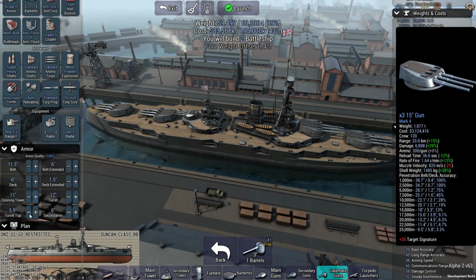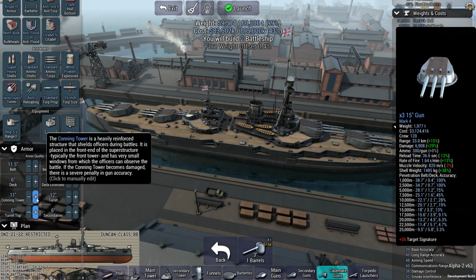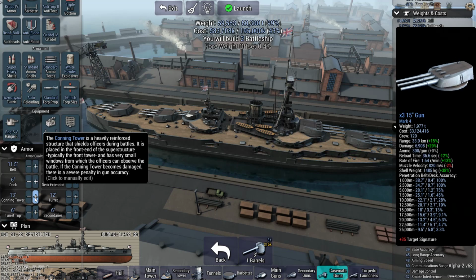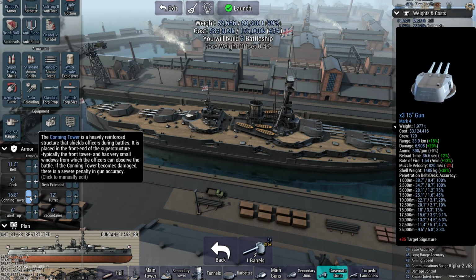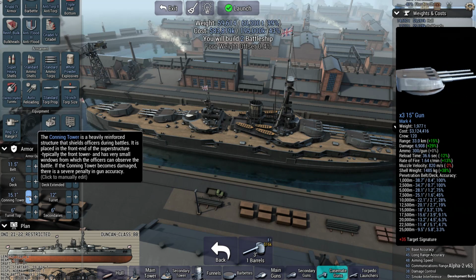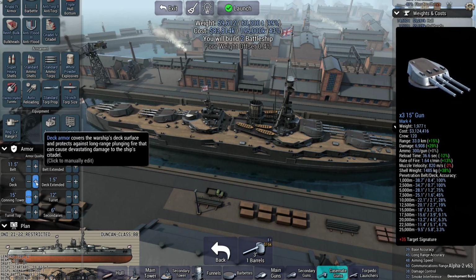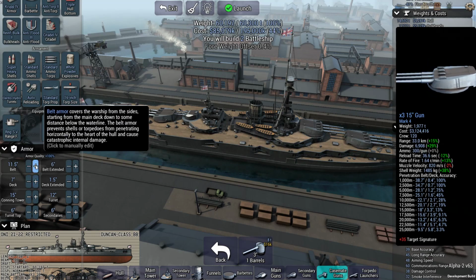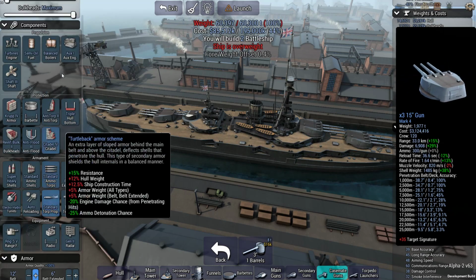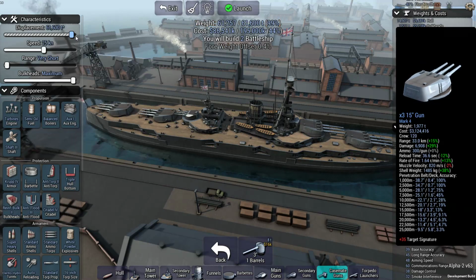Okay, let's try this again. Turret top is up to 6. Wow, that's fantastic. Take the conning tower up. Don't want to lose her. Not that high. 15 is fine. Deck. That's where I want to spend a lot of the extra weight. Okay. I think this thing is actually going to be a max displacement design.